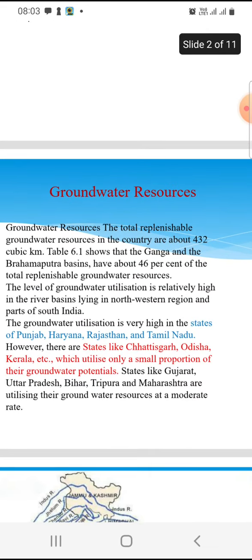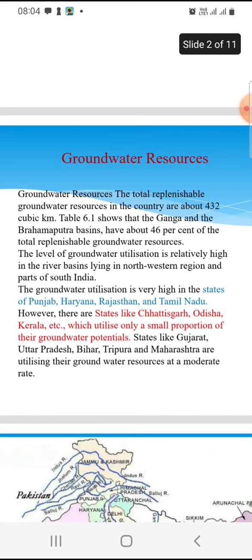Then groundwater. The total replenishable groundwater resource in the country is about 432 cubic kilometers. The Ganga and the Brahmaputra basins have about 46% of the total replenishable groundwater resource. The level of groundwater utilization is relatively high in the river basins lying in the northwestern region and parts of South India.